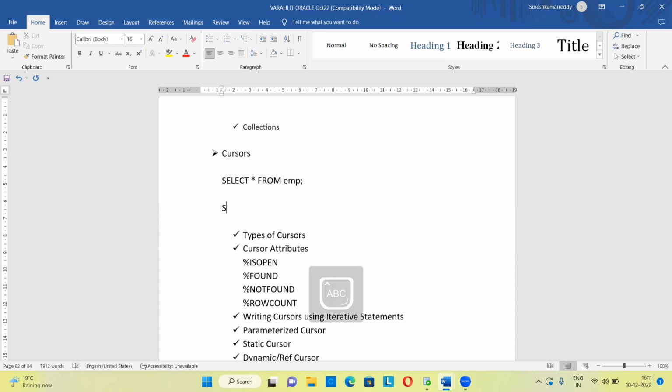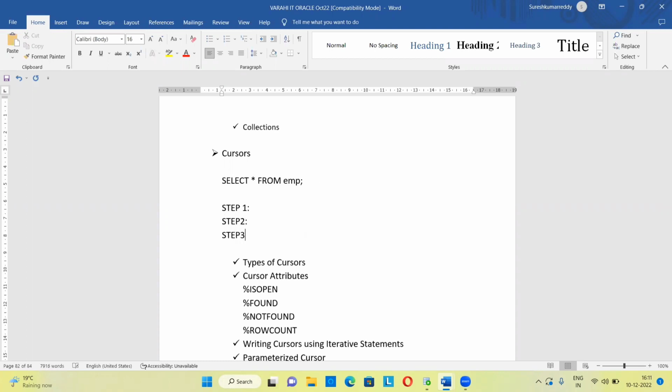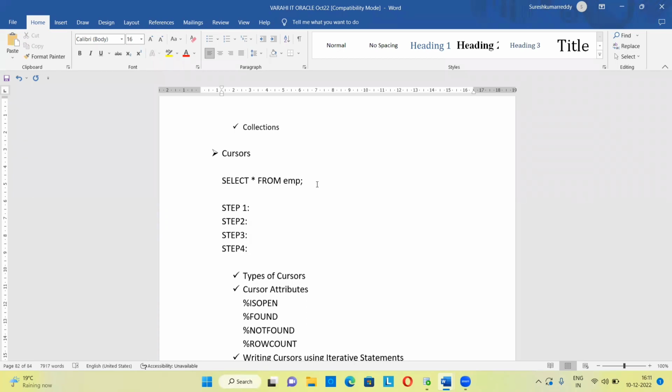Simple. There are 4 steps for us. Step 1, step 2, step 3, and the last step is 4. Any statement, anything you are executing, until that output you are seeing, it is going to be processed with these 4 steps every time.